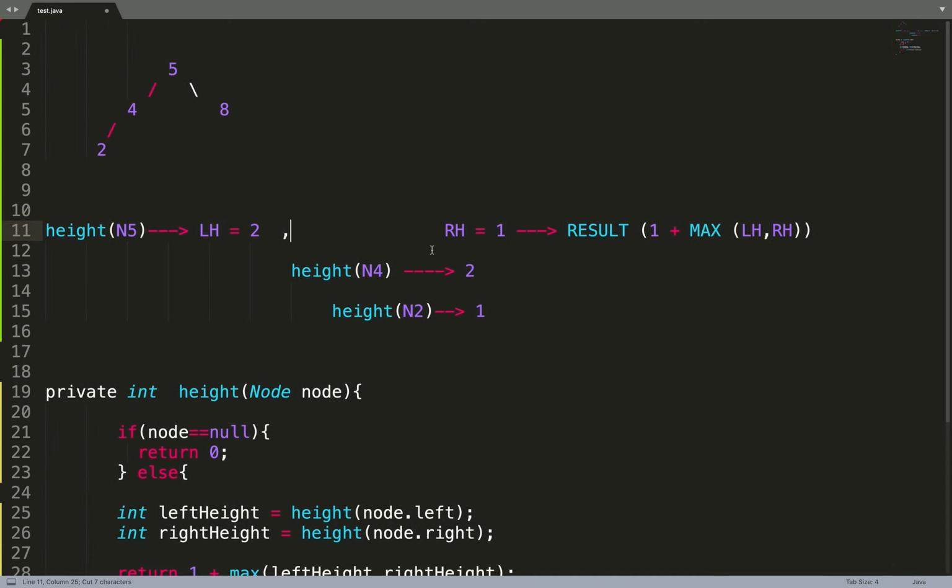Okay, so we got the LH height and RH height for N5 now. Now stack will execute this, right? We will get the next execution as 1 plus max of LH and RH. What is LH? 2. What is RH? 1. Max of 2 and 1 is 2, plus 1, 3. So 3 will be the height of this binary tree.